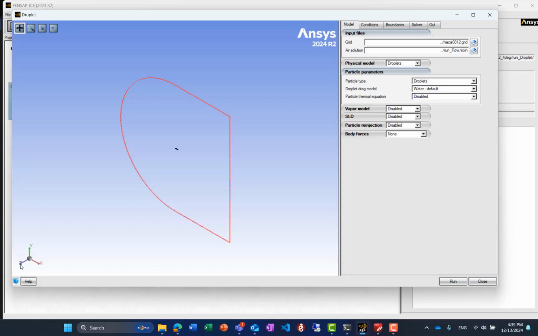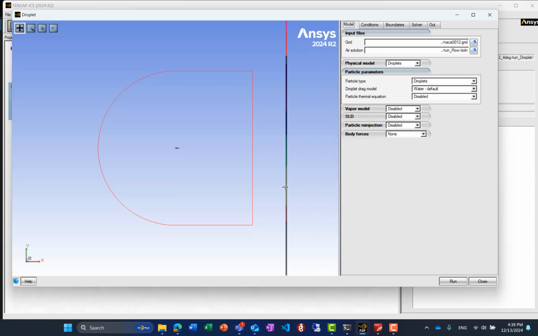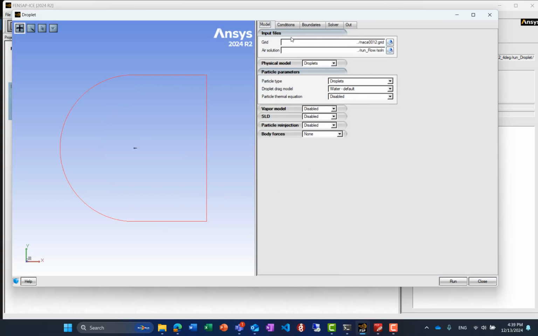and we can go and look at the setup parameters for the droplets. So again, it's the same kind of view. We have the model on the left, the parameters on the right. Let's start with the input files, the grid, the air solution, and then we have the physical models. It's droplets. In that case, it's going to be droplets. It could also be crystals, but let's keep it droplets now. And it's made of water.